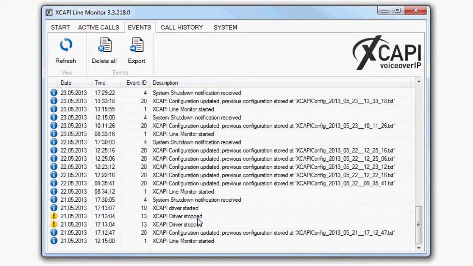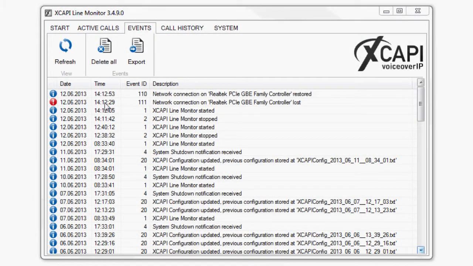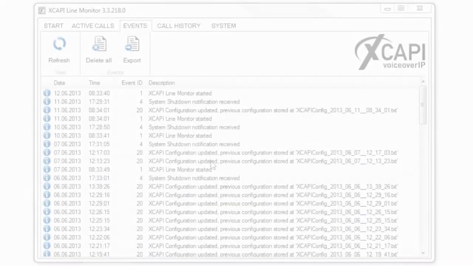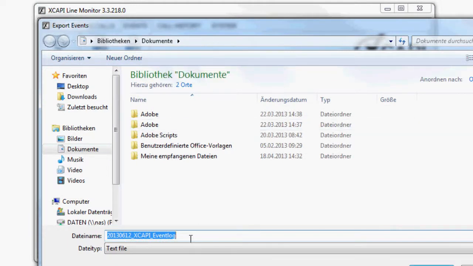If the XCAPI configuration is changed, the old configuration is saved in a text file before the new configuration becomes active. Information on the file name can be found in the log. This, for example, allows conclusions to be drawn when calls fail after changing the configuration. If there's an interruption of the network connectivity, it will be recorded in the protocol. This can be an indication of problems in the infrastructure. Upon request, events can be exported as a text file.